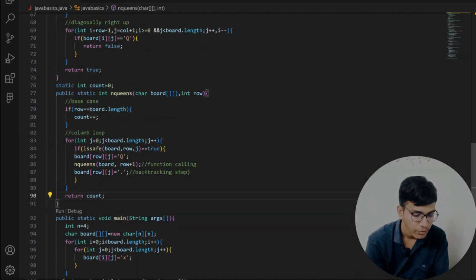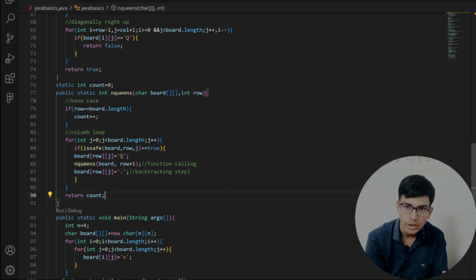So to print the total number of ways that are possible for the given n chessboard, I have created a static variable count equals 0. If I reach my base case, then I am incrementing count plus plus. Finally I am returning my count value, that's all. Now let me save and run.